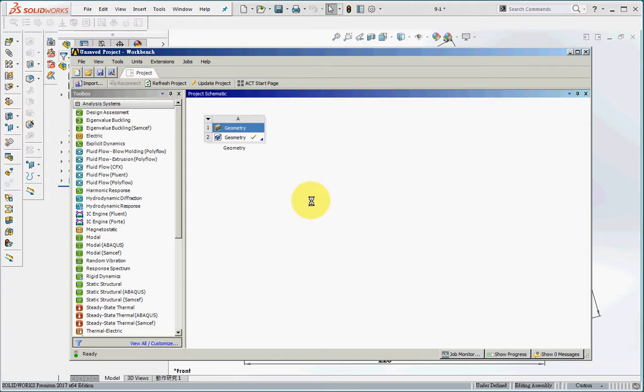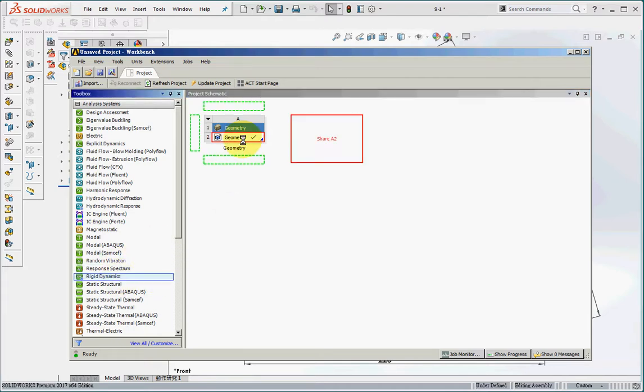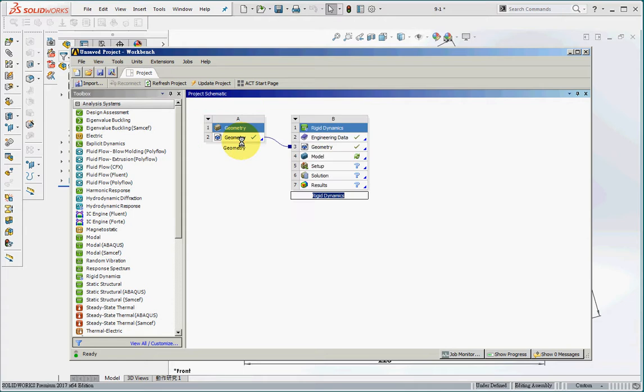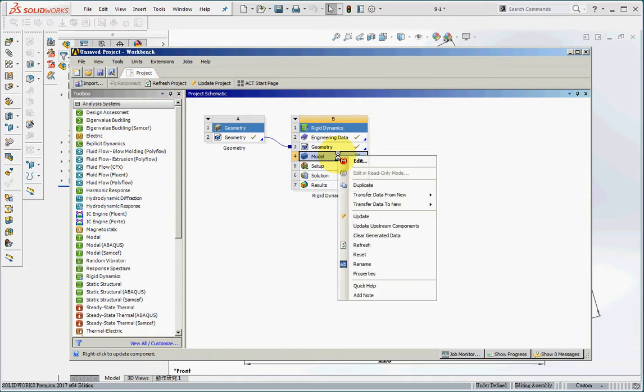ANSYS Simulation Lecture 18, Rigid Dynamics. First of all, we drag Rigid Dynamics module onto geometry. And we'll take the default material. So we enter ANSYS mechanical interface.